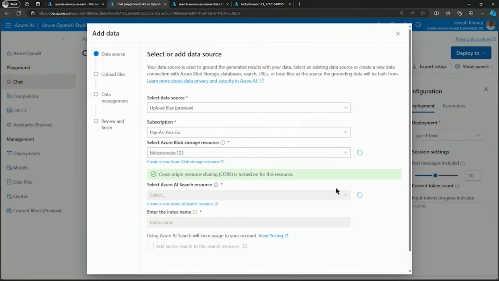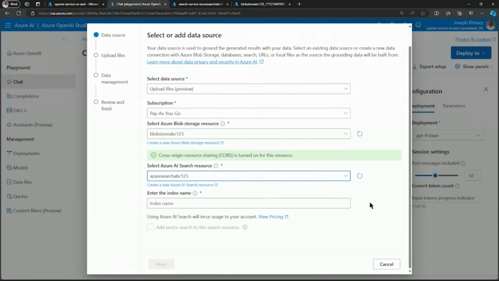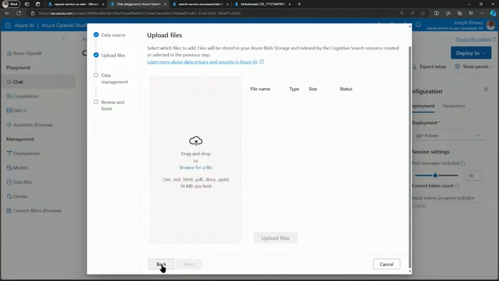Now beside Select Azure AI Search Resource, I'll hit the refresh icon. Now I'll expand the list and I'll choose my Azure Search ABC123 AI Search Resource. Now I also need to provide an index name, and to be consistent, I'll name it Index ABC123. All right, and those are all the settings that I can change.